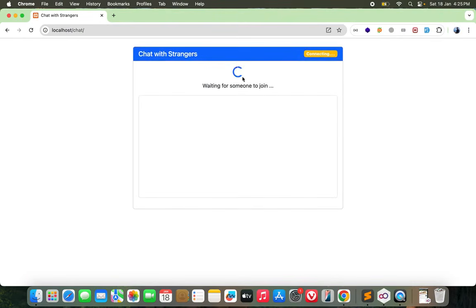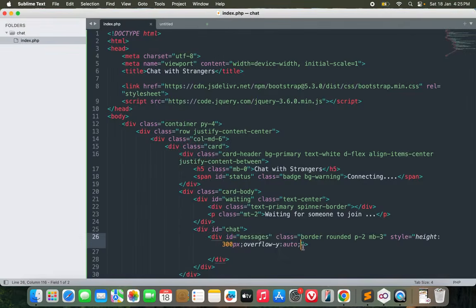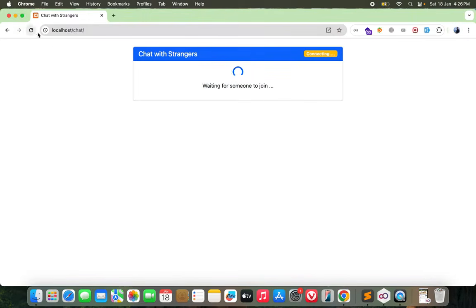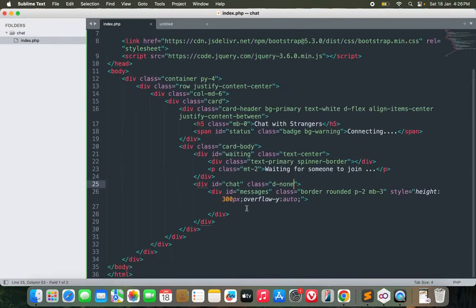Okay, this is good. I won't be showing this loading every time. After the chat is loaded, I'll hide it, right? So first I'll hide these messages. Oh no, not messages, but the chat. Okay, I'll show it later on. Okay, this is good.